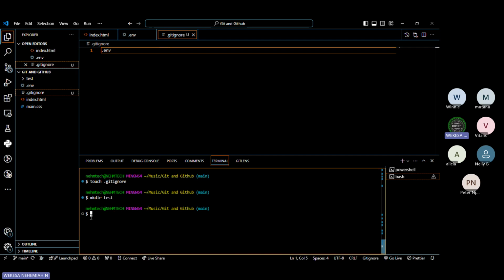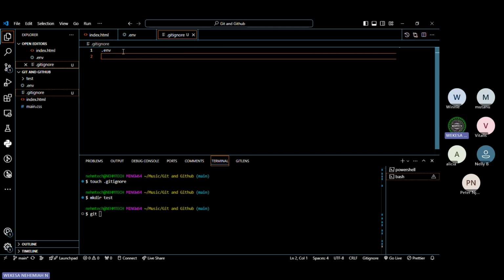Okay, let me also include the folder. If I want to show in the .gitignore that something is a folder, or a directory, you begin with a forward slash and then specify the folder name, for example test. Or you can just say test with a forward slash at the end, which is considered a directory, so it's going to ignore all the files in that directory.